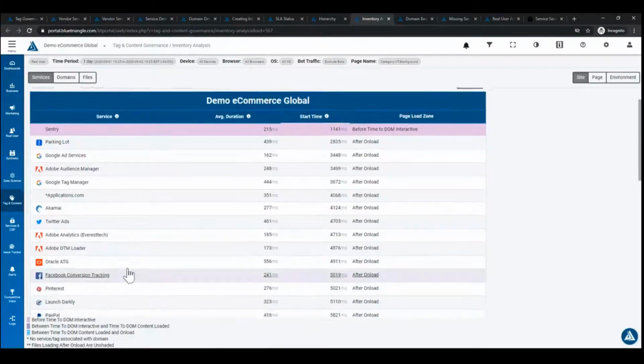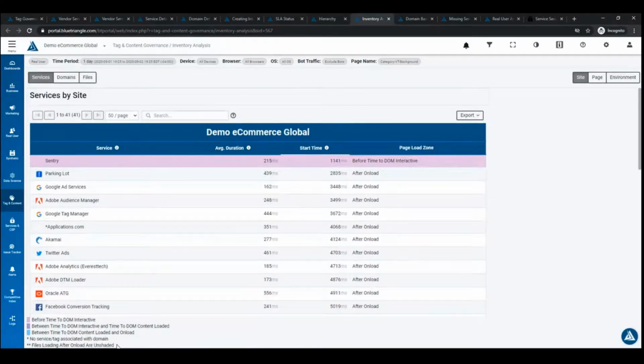The other thing that's very interesting here is the legend down here. The shaded region shows you the page load zone. For example, is it loading after onload? Is it loading before time to DOM interactive? Maybe it's between time to DOM interactive and DOM content loaded, and that can be a very insightful metric in your analysis as well.